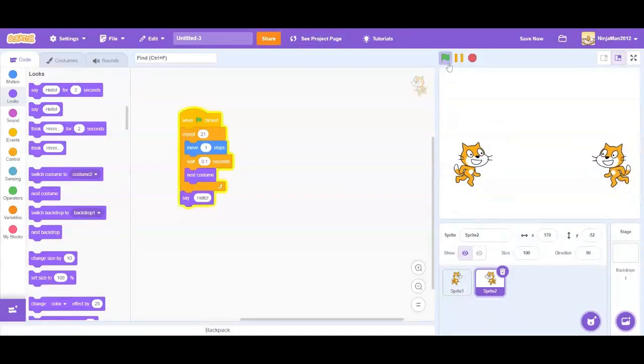I don't think that worked right. Look, that's moving incorrectly. So let's try -1 steps. That's working. Hello. So that's how you create a simple animation, just like that.